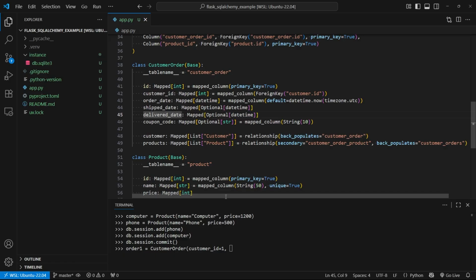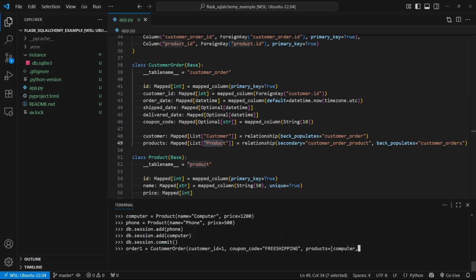Ship date and deliver date, I'm not going to add anything on them because I'm just creating the order. I'm not shipping or delivering it, and those are optional. So I want to add the last thing, the coupon code. So I'll say free shipping is the code. And then finally, I want to add all the products associated with this order. So because I have this attribute products here, I can add them directly to customer order when I'm instantiating it. So products equals, and this will be a list, and I need to pass in a list of products. So I already have two products here, computer and phone. So I'll close that out.